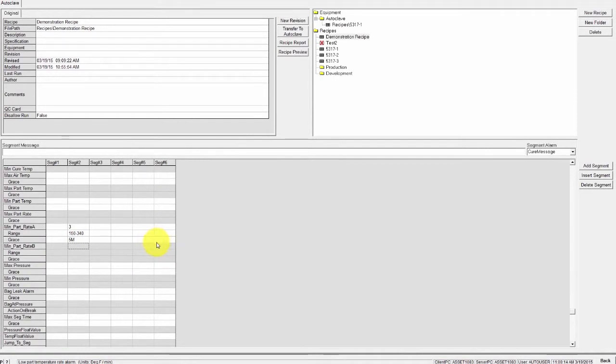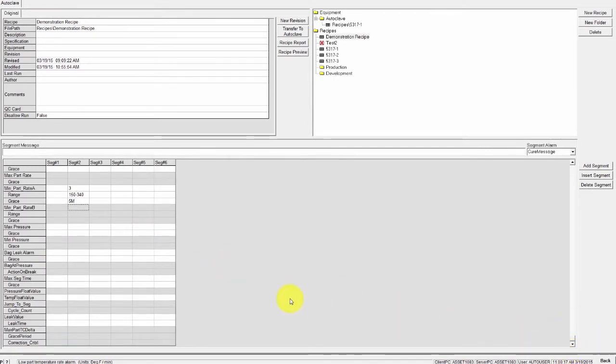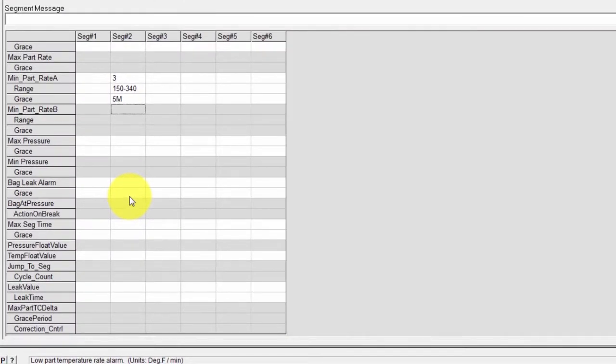Next, move down to the bag pressure alarm. This is an example of an alarm that takes action as well as issuing an alarm notification. This alarm is used to notify you that a vacuum bag has broken and to take a predefined action. First, configure the property in segment 1. Enter greater than 5.